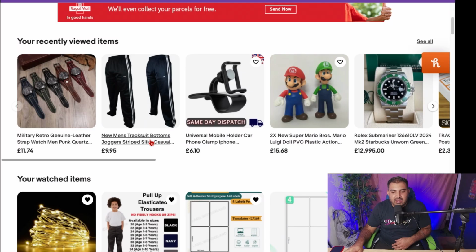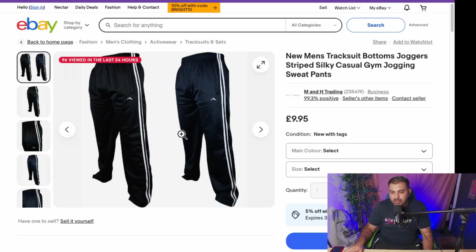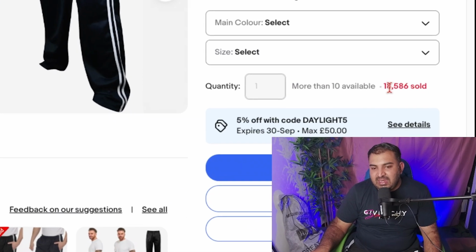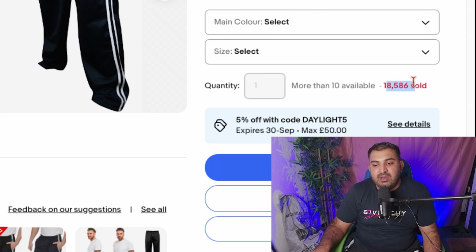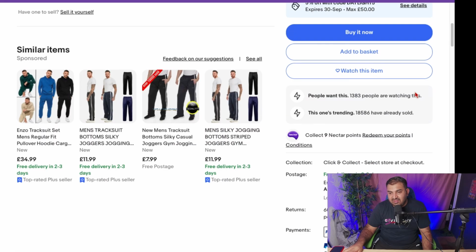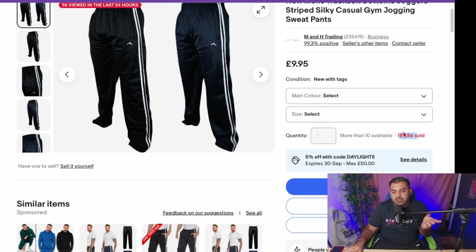Like once we go on eBay, for example, I open this item right here. I'm just giving you one example. This item has 18,586 sold. You can see this red one right here. And this is social proof, right?